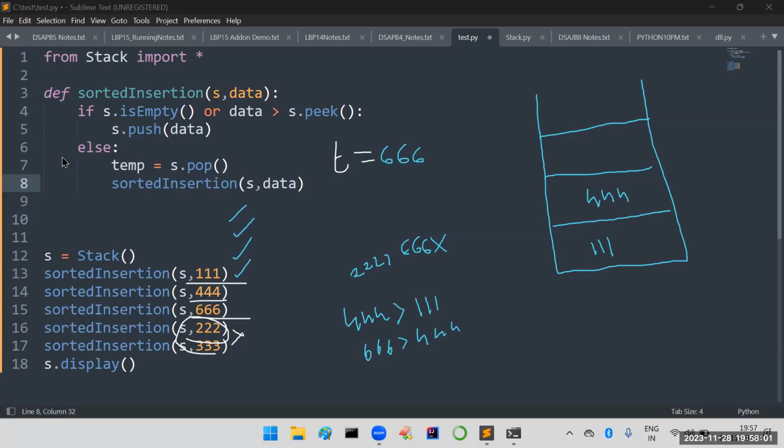Sir, now what we are calling? We are calling again sorted insertion by taking s comma data. The data is 222. Now again we are calling sorted insertion. Is the stack empty? No. Is the data which you are trying to insert greater than 444? No. Then again it is going to go for else. So temp is equal to, again one more pop operation. Again internally it is going to maintain one stack to store this. One more temporary variable came.